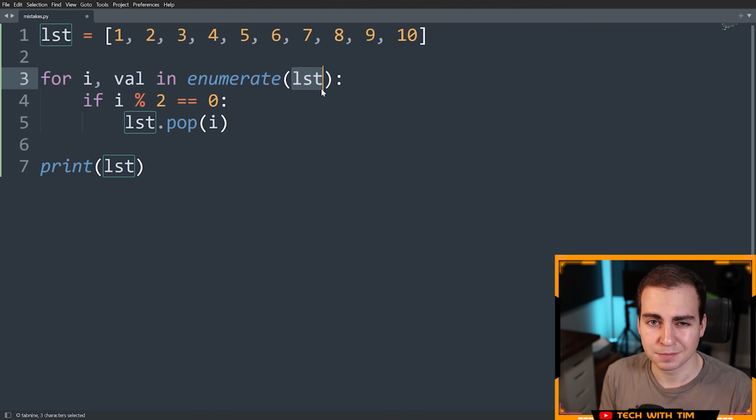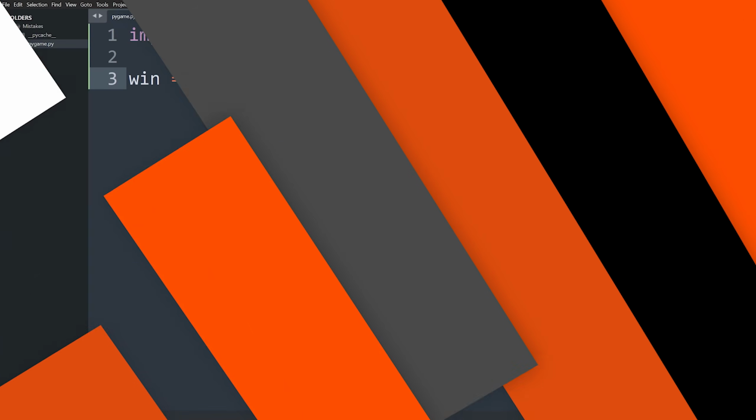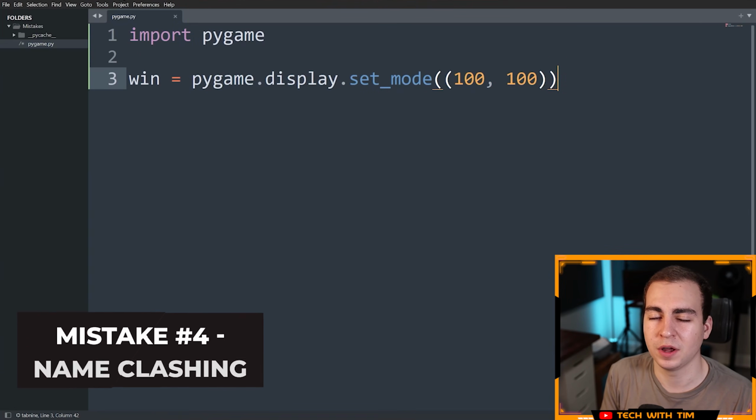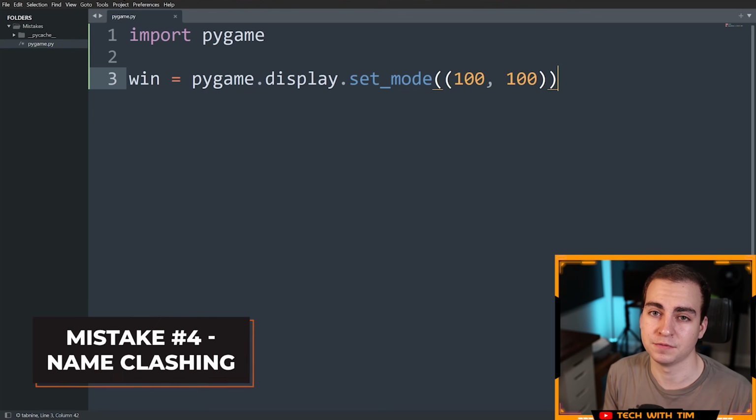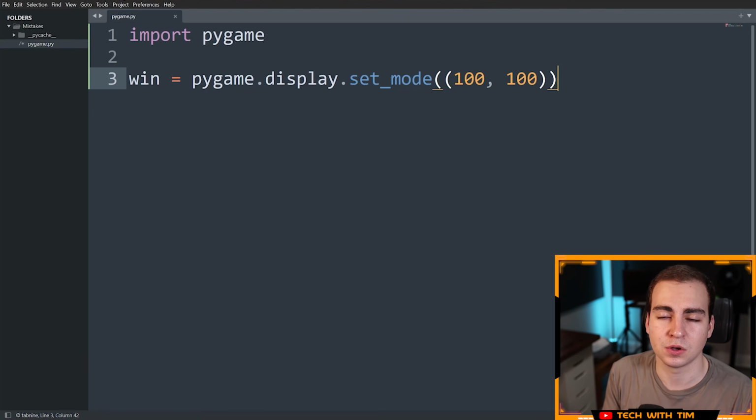Hopefully that makes a bit of sense, but that is mistake number 3. So the next mistake I have to share with you is one that is super tricky to figure out if you've never seen this before, and this is called name clashing. Now, this happens when you name your Python file, which we're going to refer to as a module here, the name of a built-in module in Python or a third-party module that you've installed using something like pip.